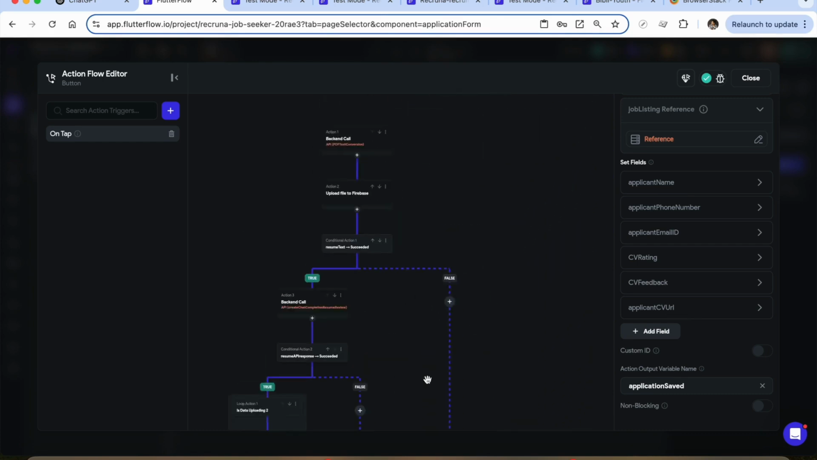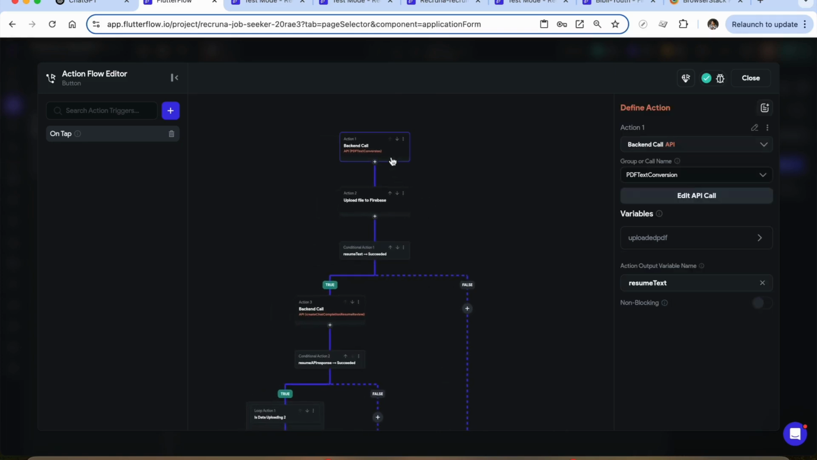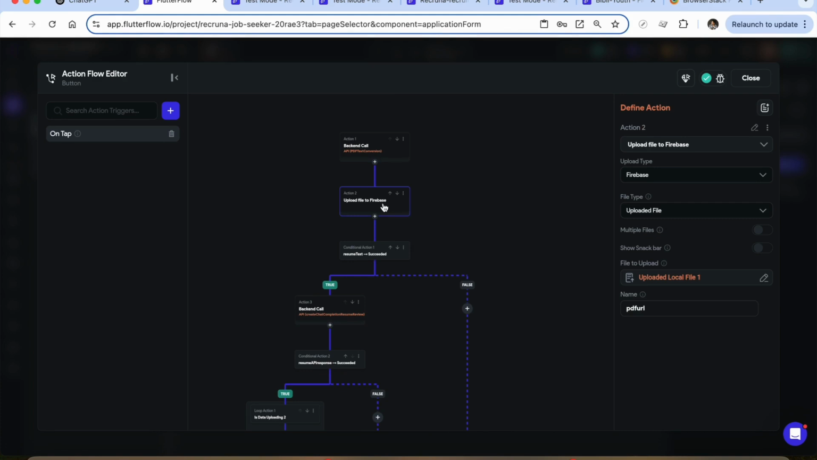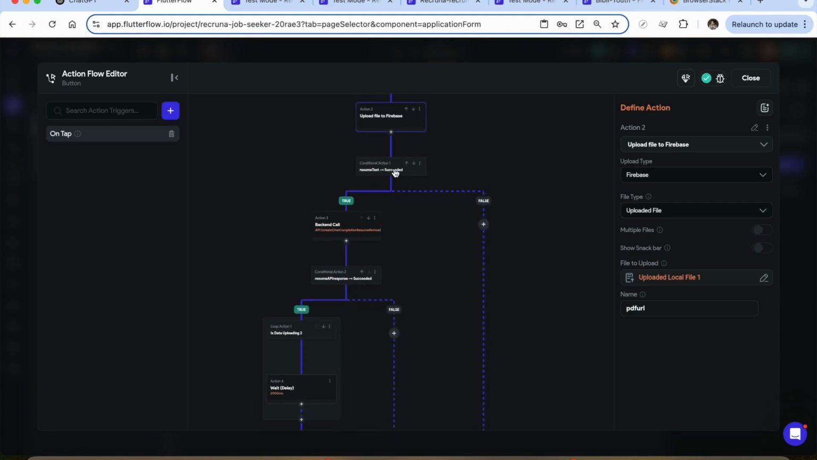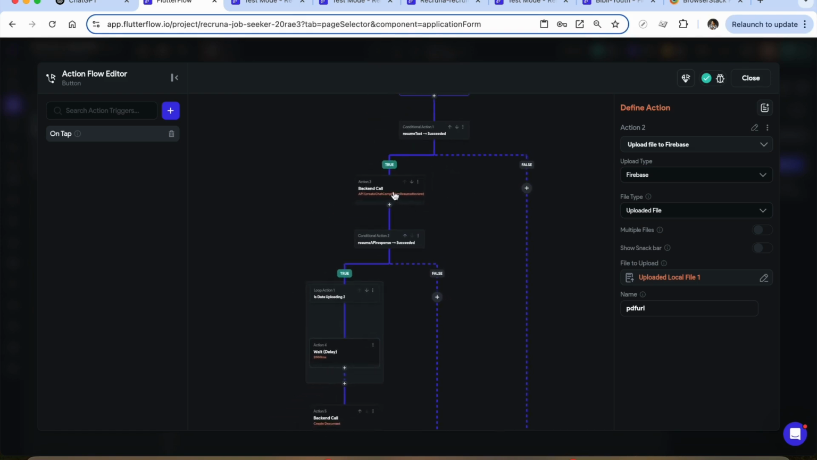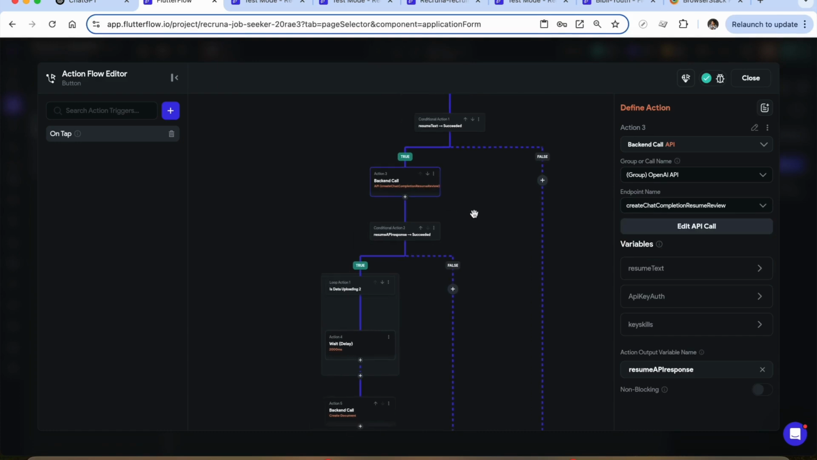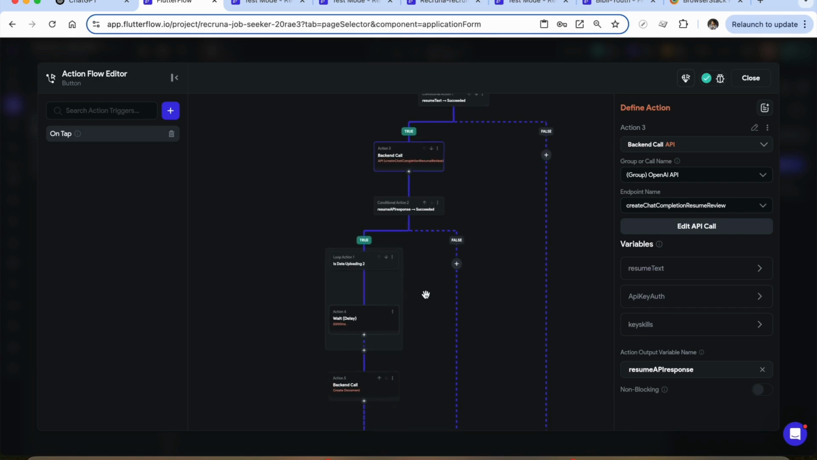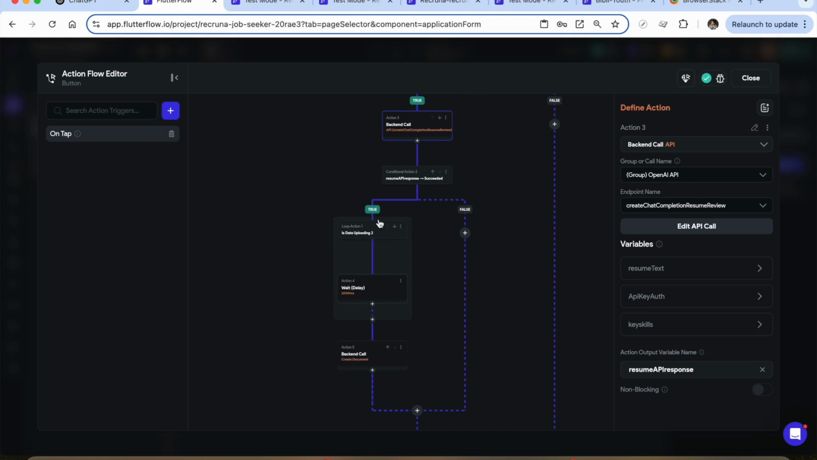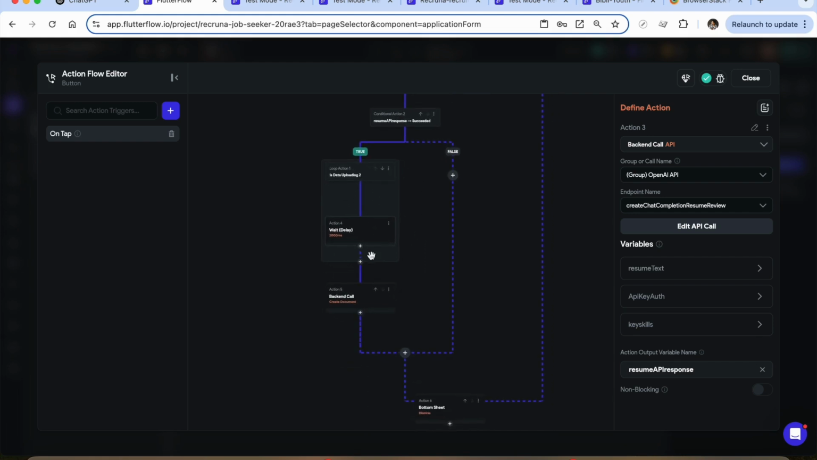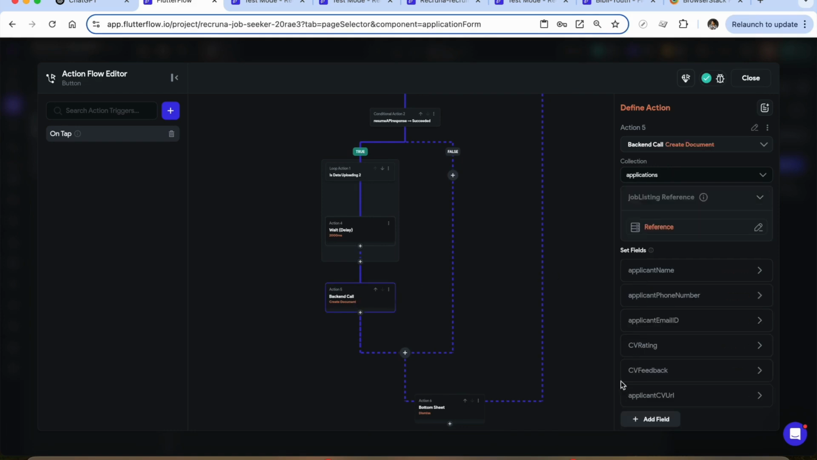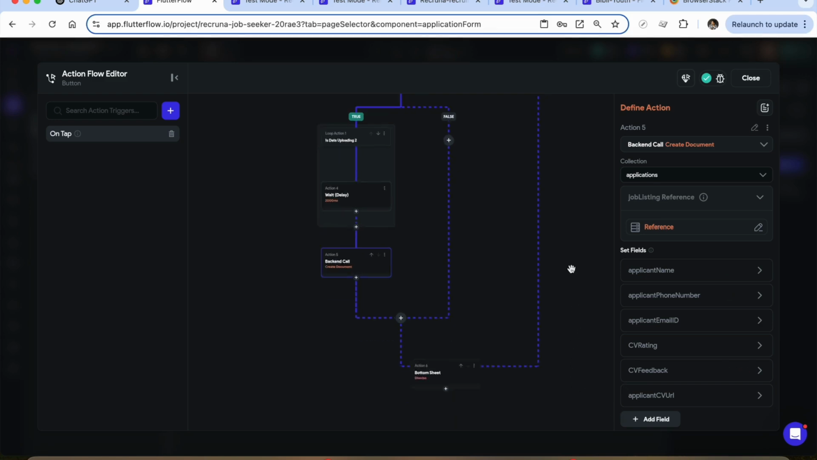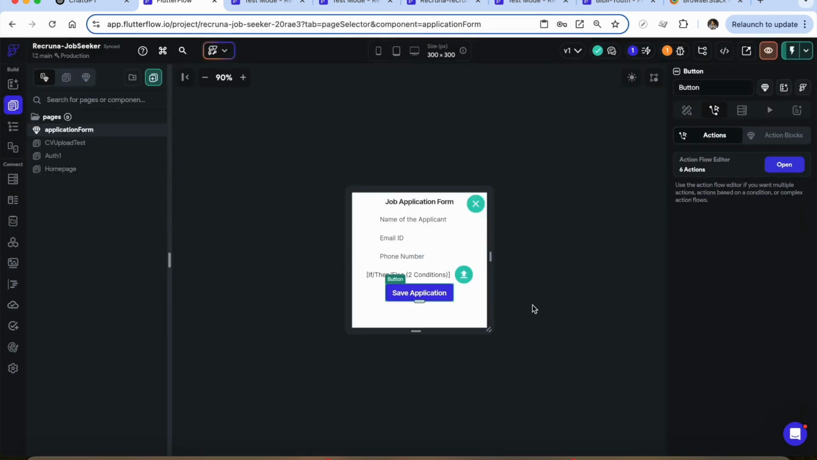Again, if you look at the action tree, what we did was we converted the PDF to text. We uploaded the PDF to Firebase. Then we checked if the text conversion is successful. On that success, we then sent it to ChatGPT to get the rating and feedback, and then we checked whether the file was getting uploaded or not. And if it was uploaded, then in document we updated the rating, feedback, and all the other details that we have, right? So let's see if this is working fine or not.